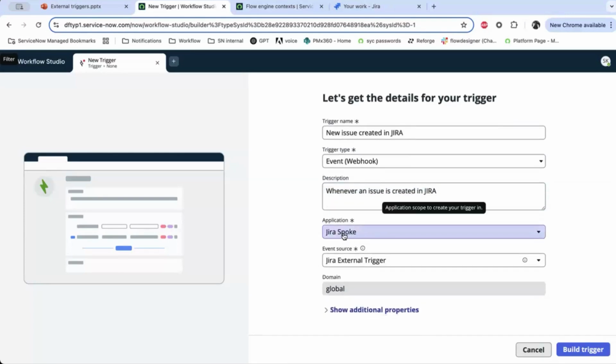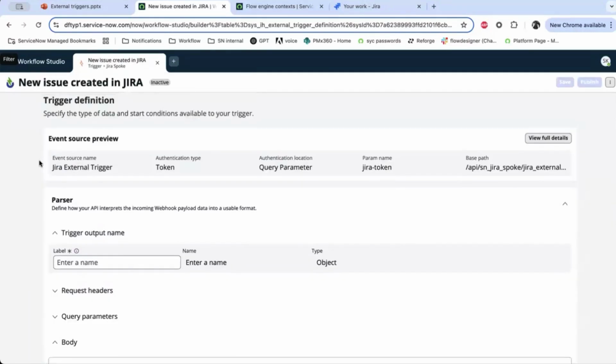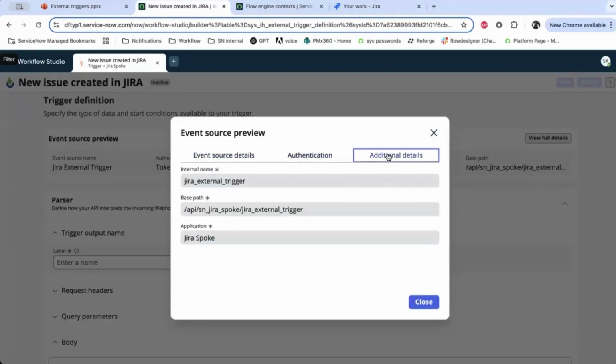I select the application to be the Jira spoke, and the event source that is out of the box is pre-selected for me. And I click on build trigger. Here, I land upon the trigger definition screen where I can see the event source details. I can click on view full details and look at the authentication details and other additional details of my event source.